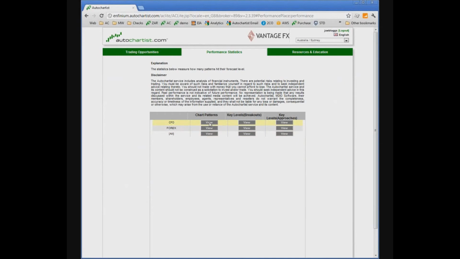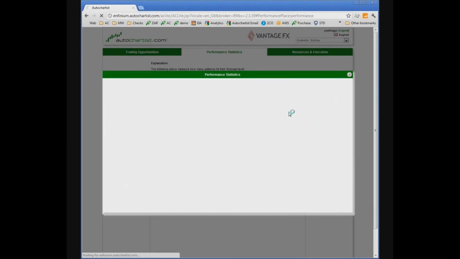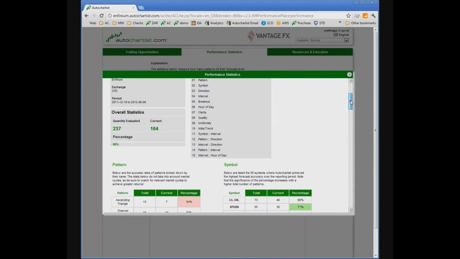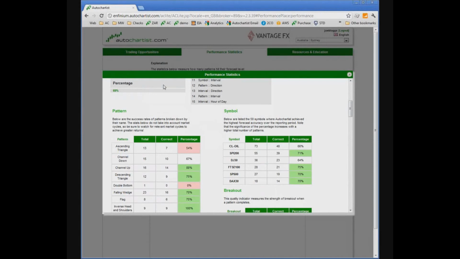Let's look at CFDs, and we're going to see some chart patterns. It's a bit more interesting if you see how well different actual chart patterns perform. Some of them have much better success ratios than others, and you can use that information when you see a chart pattern to make up your mind whether you want to follow a trade or not. So, a much higher percentage, but a much smaller quantity of symbols evaluated over that time. Only 200 patterns, but 69% are correct.